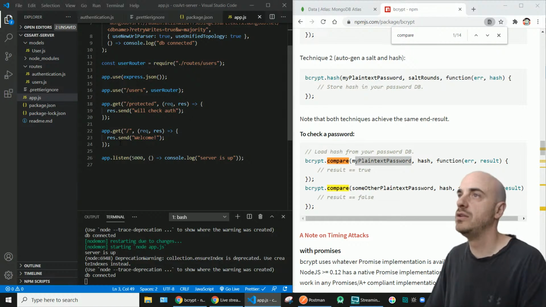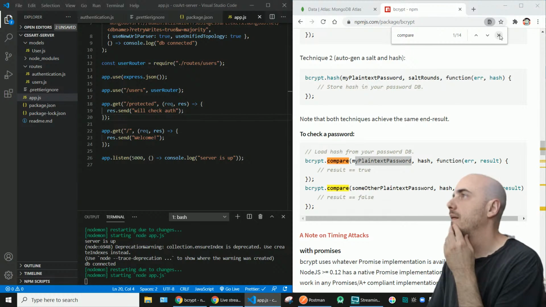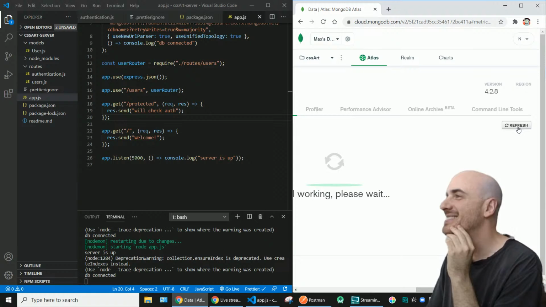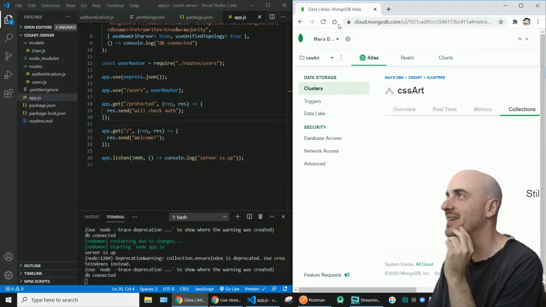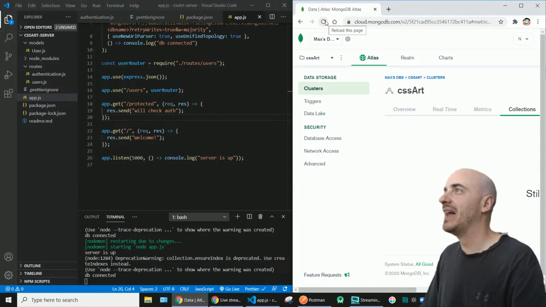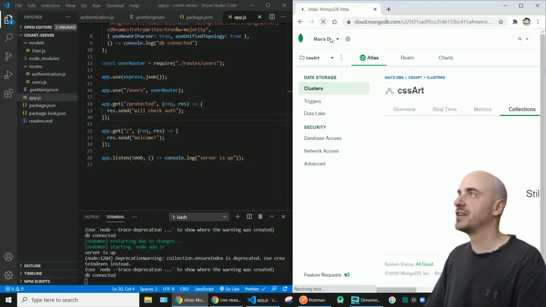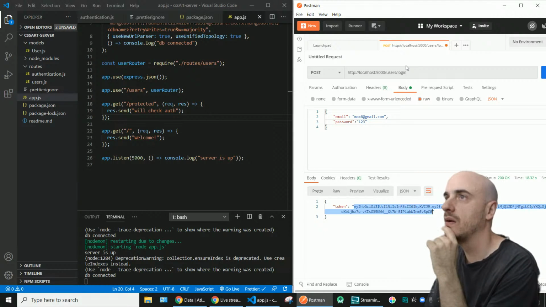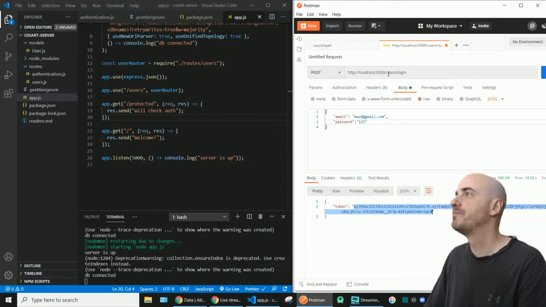So let's test out this new route, this /protected. MongoDB is still working, it's still going. Let's click refresh on that, but I don't have much hope for today. I have no idea what's going on here. Maybe I should sign out and sign back in, or I'll click refresh on it and see what happens. I'm glad we didn't wait too long on that. All right, so let's check out /protected.